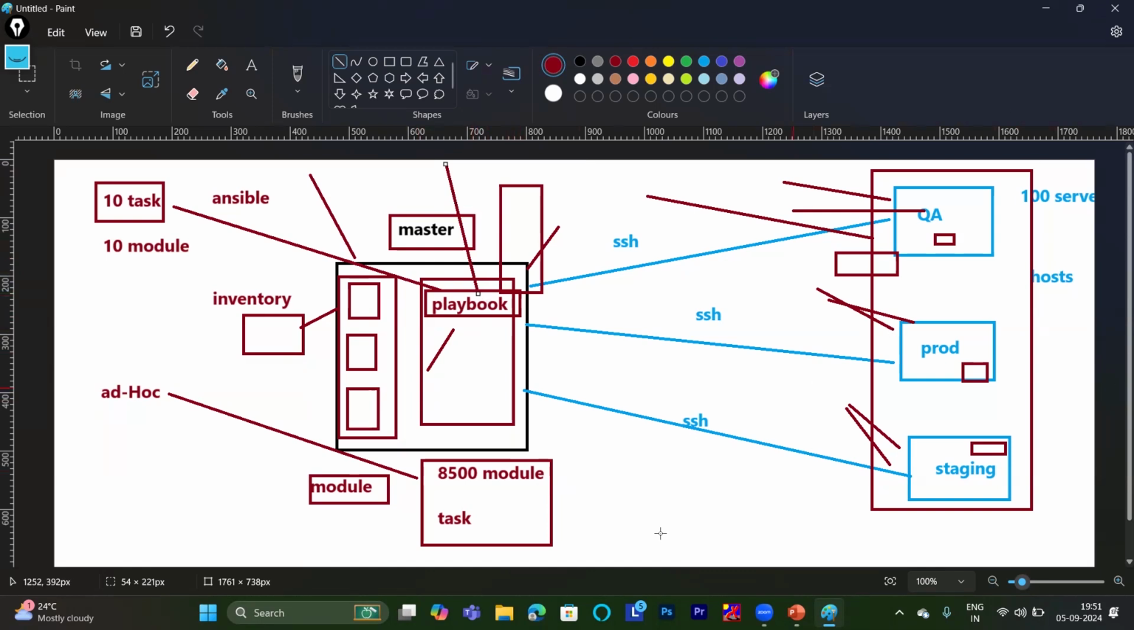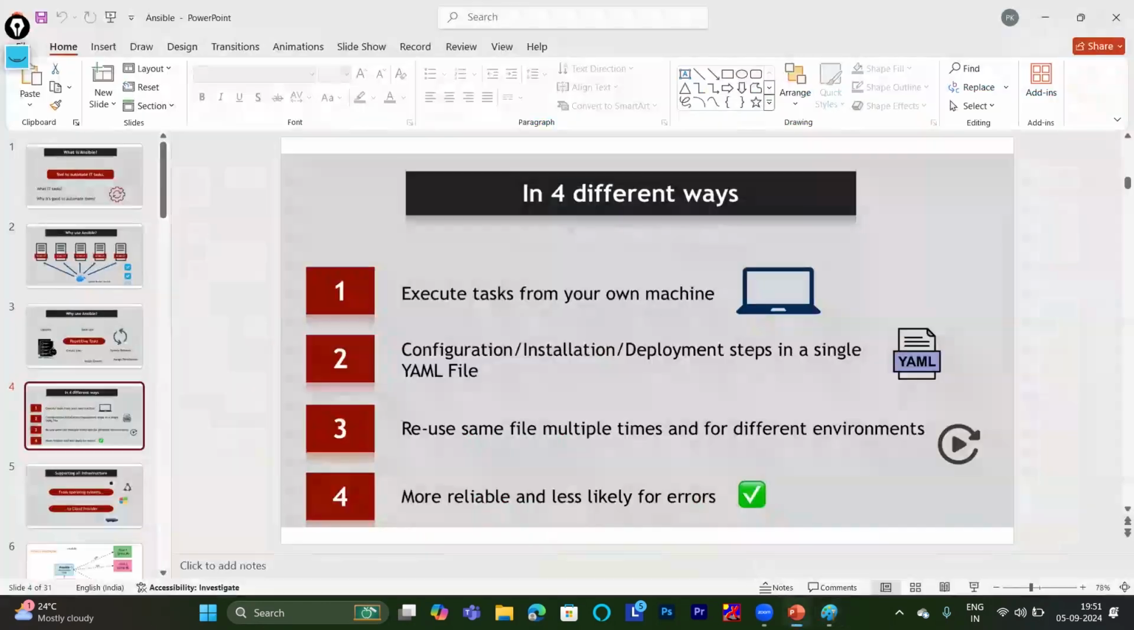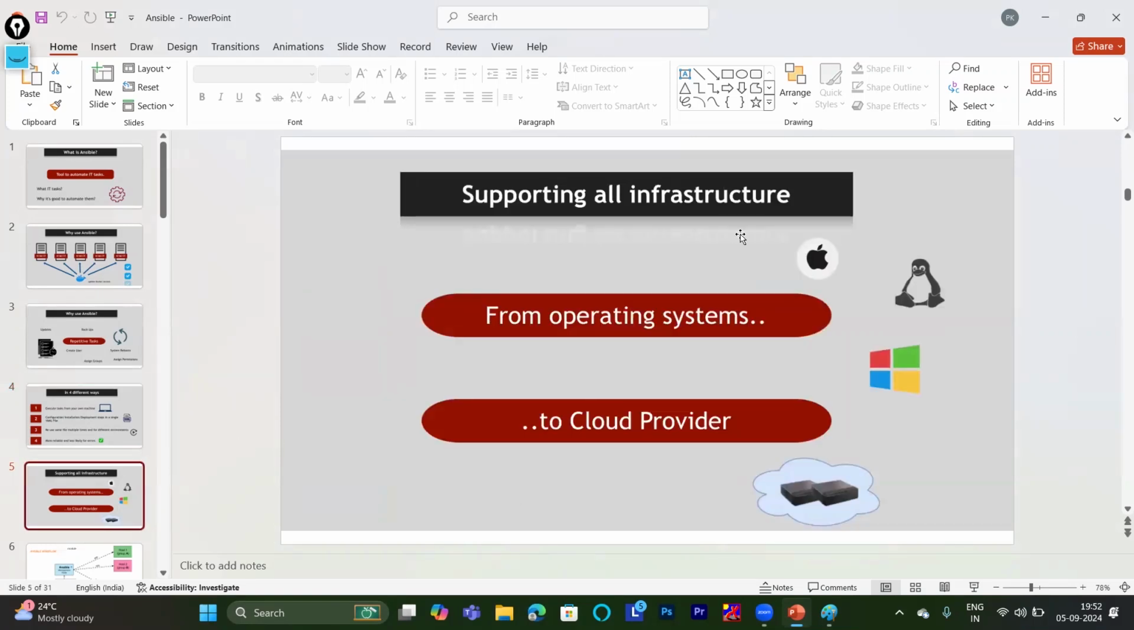Because if you need to perform the same task, who will perform the same task? The module that you have written in the playbook. So what you will do is reuse that multiple times with a different environment, QA, prod, pre-prod, wherever. It is more reliable and less likely to be error prone. Of course, you can understand, because the module will perform the task, it is less error prone. This is what we can understand from here.